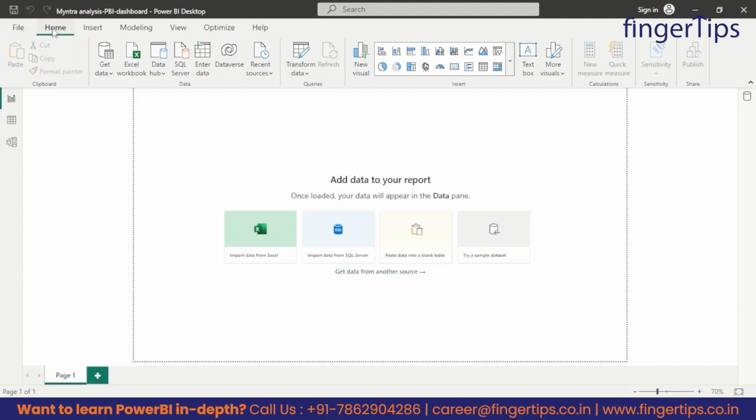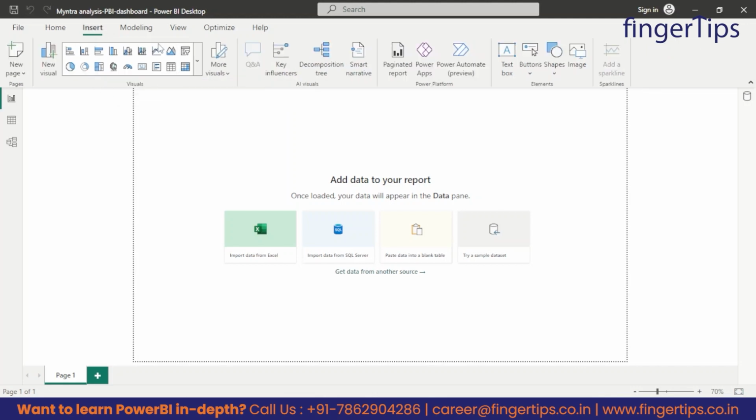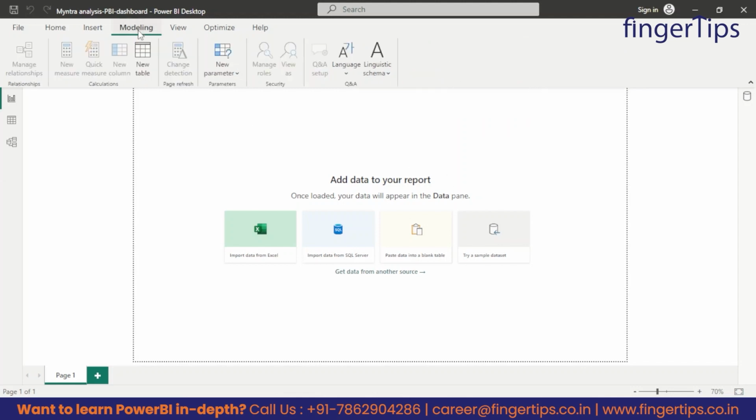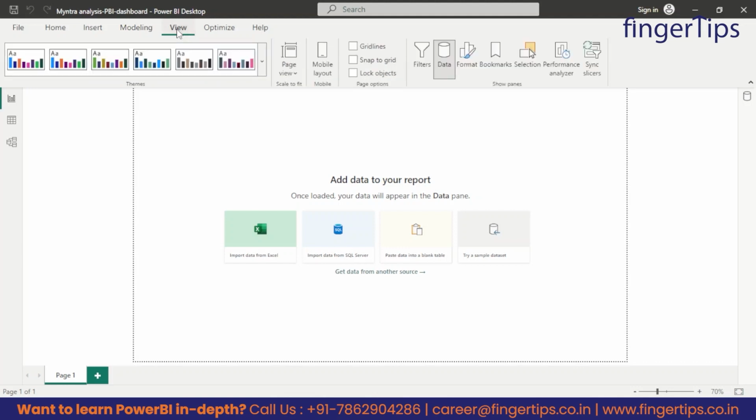Then we have various tabs like the Home tab, Insert tab, Modeling tab, View tab, Optimize tab, and at last the Help tab. Guys, the Home tab allows us to get data from various data sources, or we can even enter data manually. Then the Insert tab allows us to insert various visuals. We can add text boxes, buttons, shapes, images, and much more. Next we have the Modeling tab, where we can create new tables, new columns, and perform certain calculations. From the View tab, we can change the layout of our report.